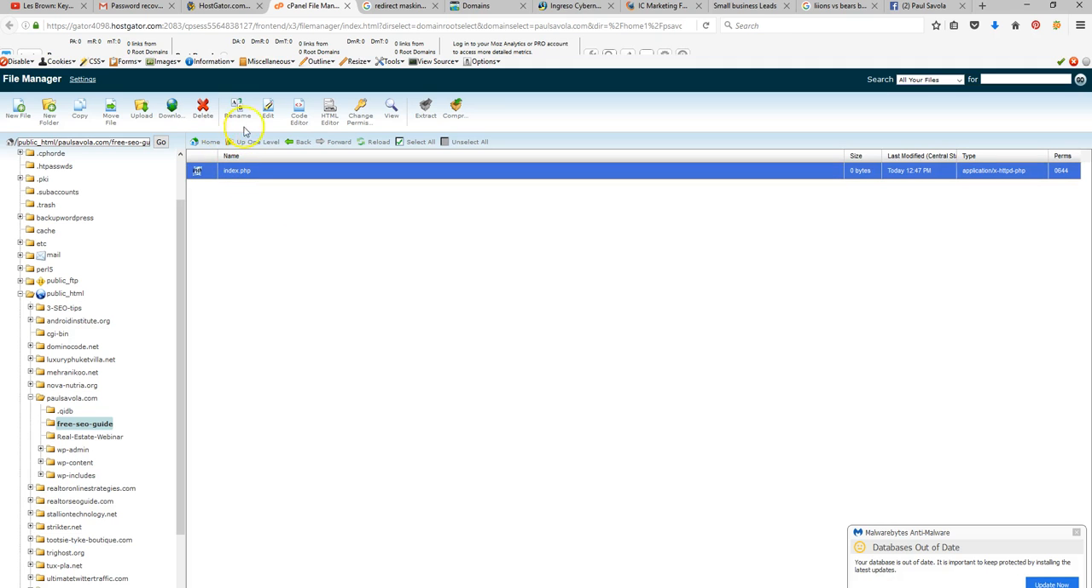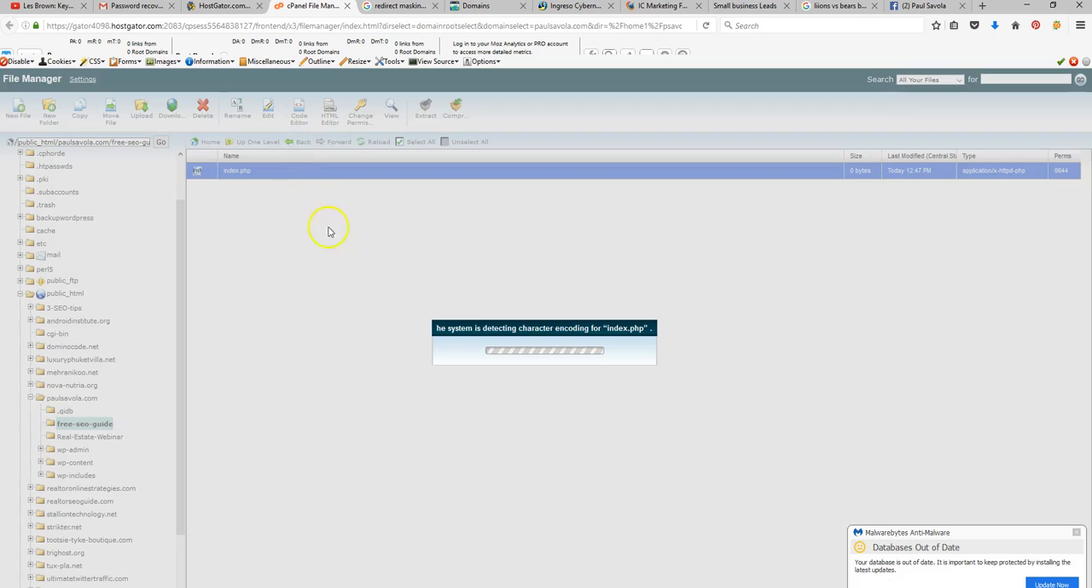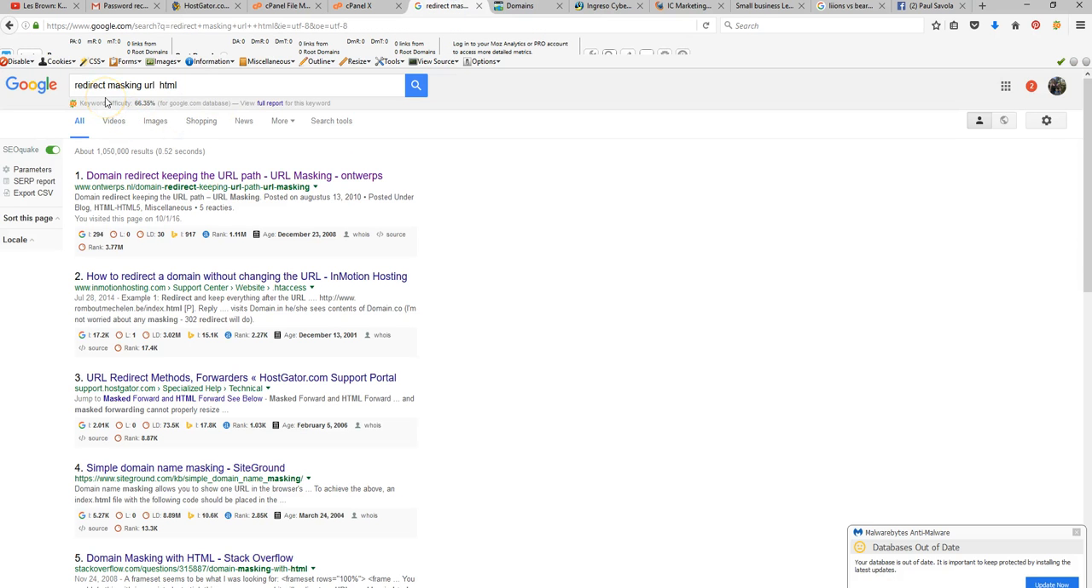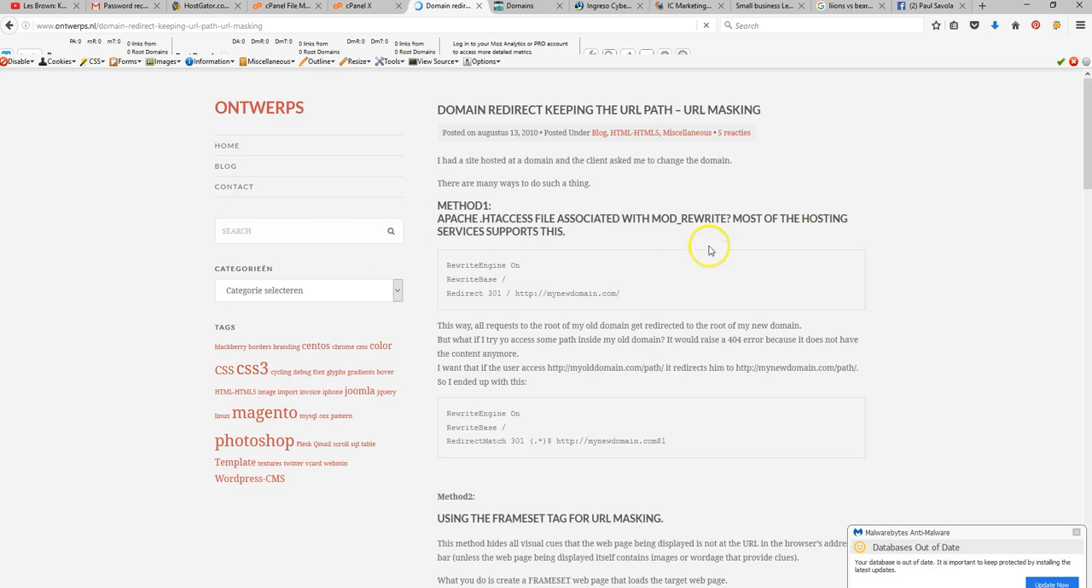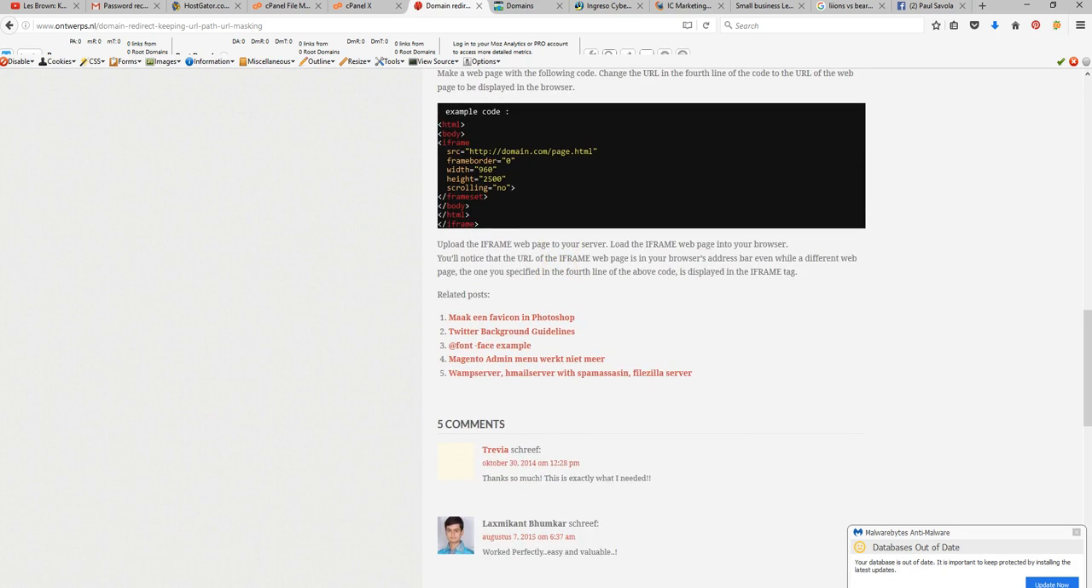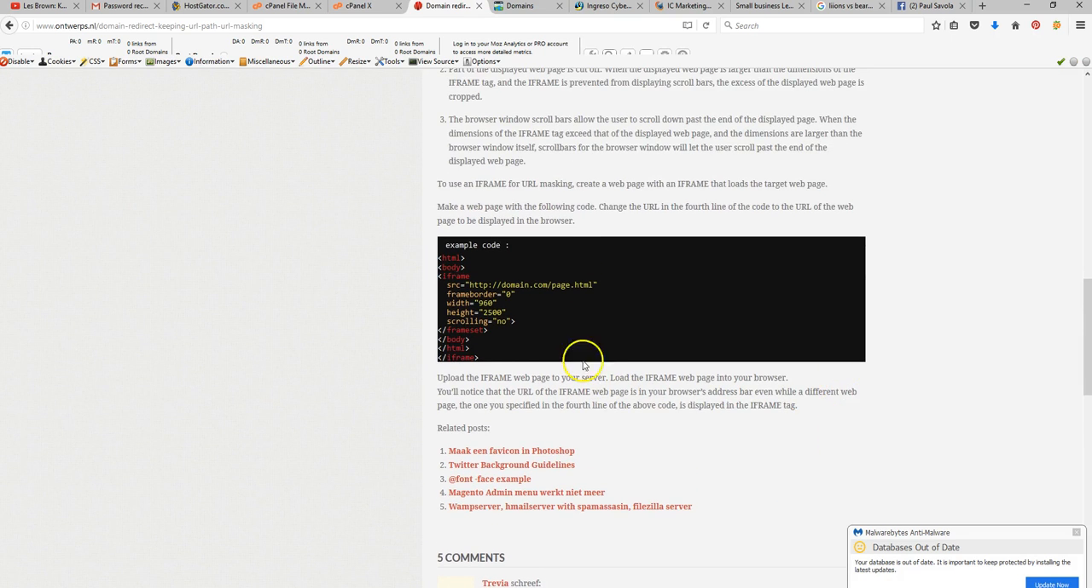So next step, you want to open this, and then you want to hit code editor. After you hit code editor, you're going to come to this little page right here, and you don't have to worry about any of this stuff. All you do is hit edit. Now the coding is really easy if you know where to look. So what you want to look for is redirect masking URL HTML on. And when you do this, you actually want to go to option number 3. As I was saying, you want to go to option number 3 in the code.